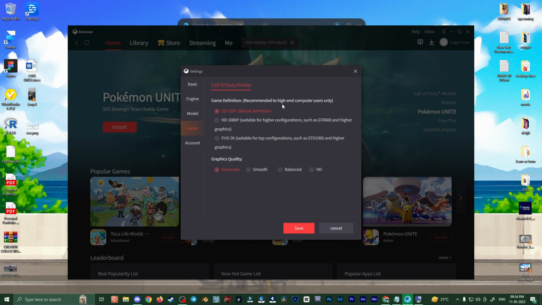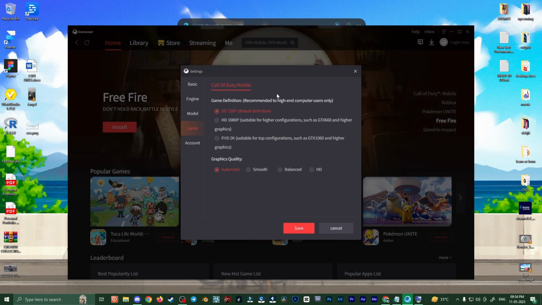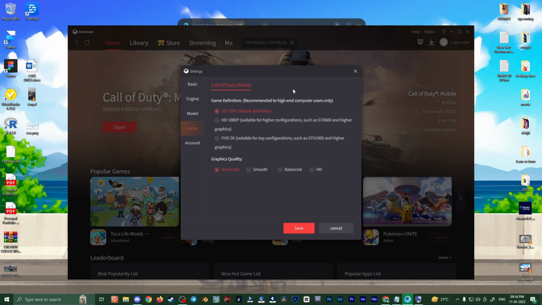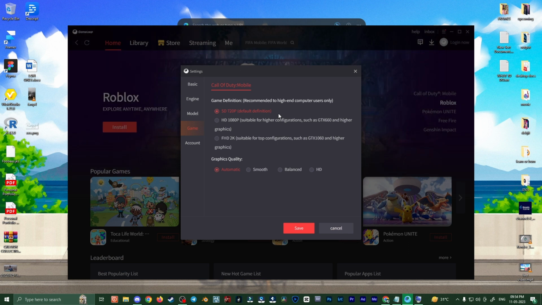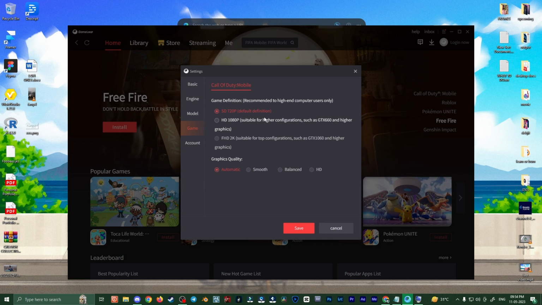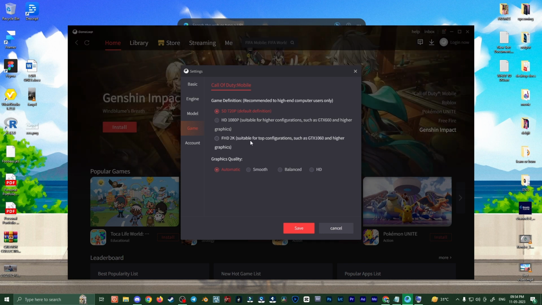And for the game information, there are two options: graphics quality and the emulator graphics settings. If you have a PC or external GPU, or if you don't have any kind of dedicated GPU, you can easily go for the 720. If you have a 1660 or if you are playing with a 3060, you can go for the 1080p. And if you have a 4080 or 4090, you can go for the 2K.